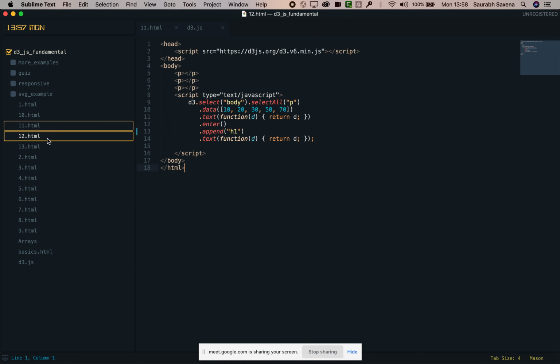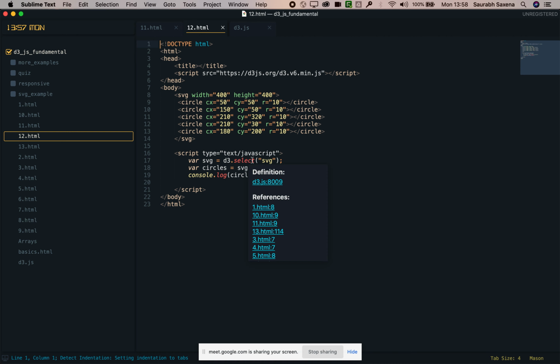The next one, okay, this is with the SVG. We have an SVG with a given width and height, and there are some circles. Can you tell me what will be the output of this? We are selecting the SVG, then selecting all the circles, and then we're trying to print circle.nodes.